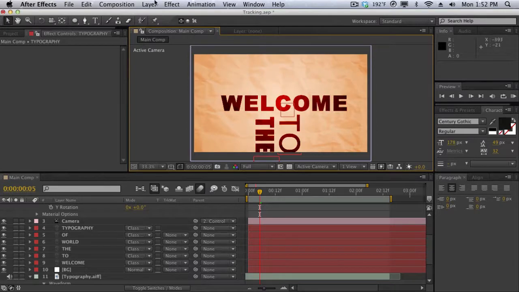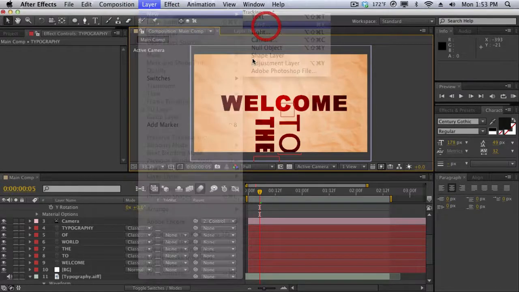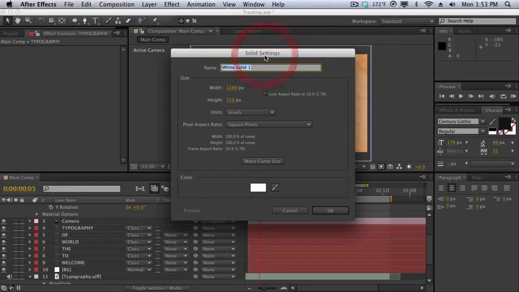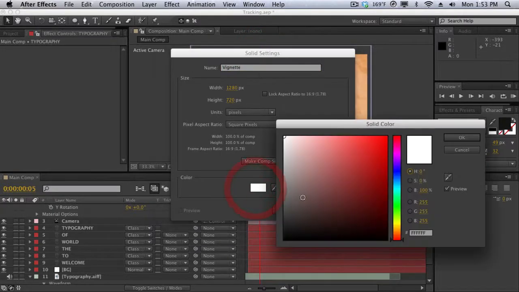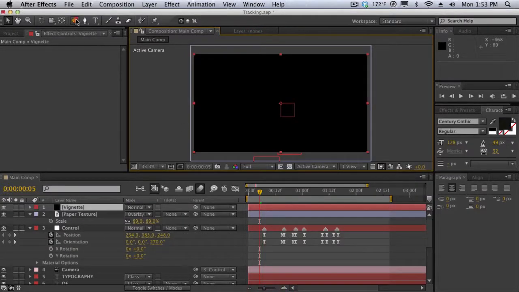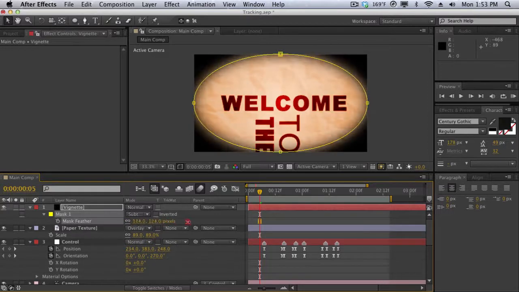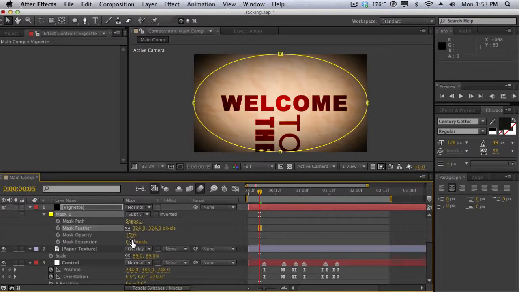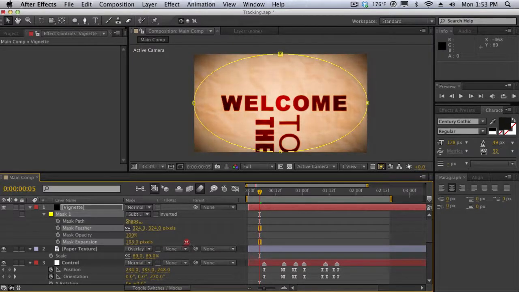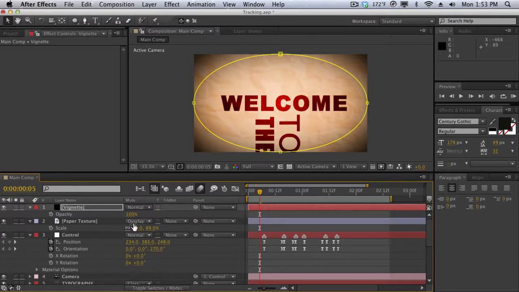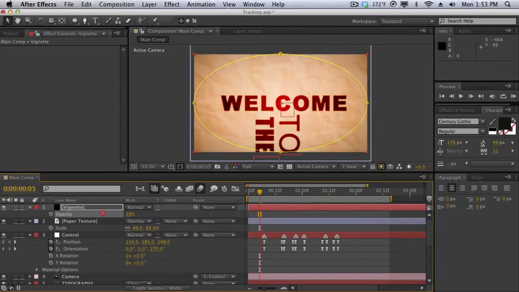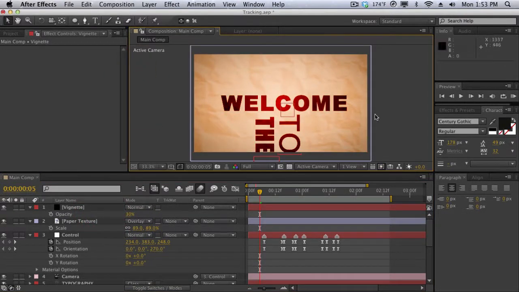And then we can enhance this a little bit more by applying a basic vignette to this thing, just so we can focus on our text. We'll call this vignette. Make it a black solid. And we'll just double click on the ellipse here. Set the mask to subtract, and feather this thing out. And then hit MM, and bring up the mask expansion a little bit. And then we can always decrease the opacity just so we can have a very subtle vignette focus on our animation here. And so once again, I'm going to do a quick RAM preview.